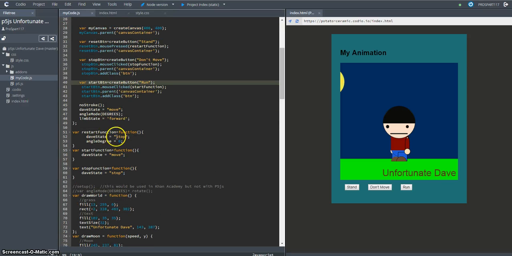The restart function, which is stand, makes Dave completely stop and have the angle degrees to 0, which just renders him standing still. The start function just makes him run, as you can see. It makes him move and puts his states into forward and back. The stop function just stops him in mid-stride, like so. His animation completely stops. It doesn't reset, it just stops right there.